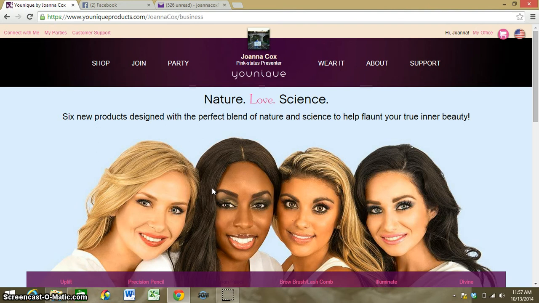So the first thing that you want to do is go to your Younique page. As you can see, I already have mine up. You want to make sure that you are always listed up here in the upper mid page. So as you can see, you're going to have your fancy little picture up here along with your name and your status. So you just always want to make sure that it's you that's listed.